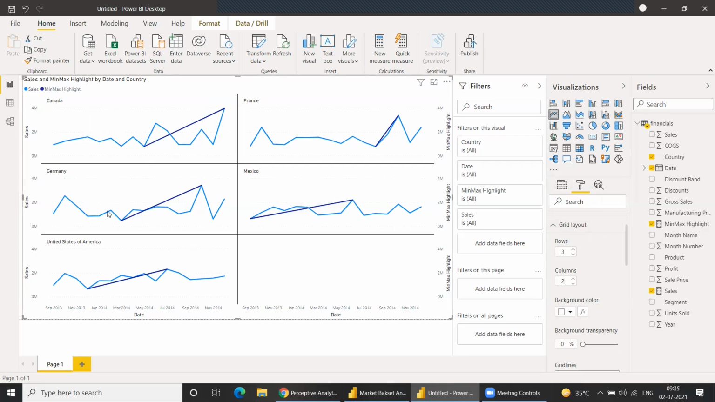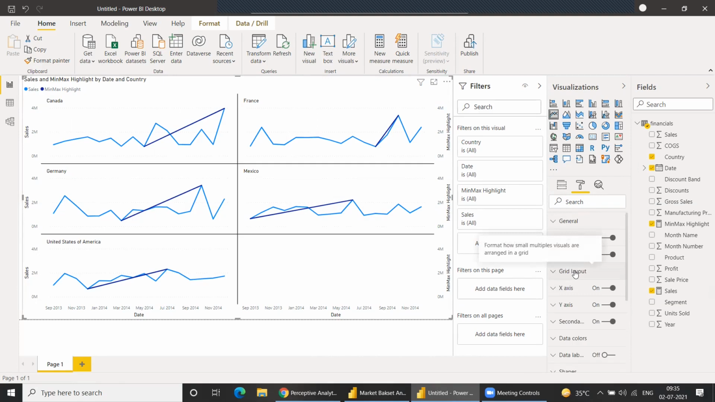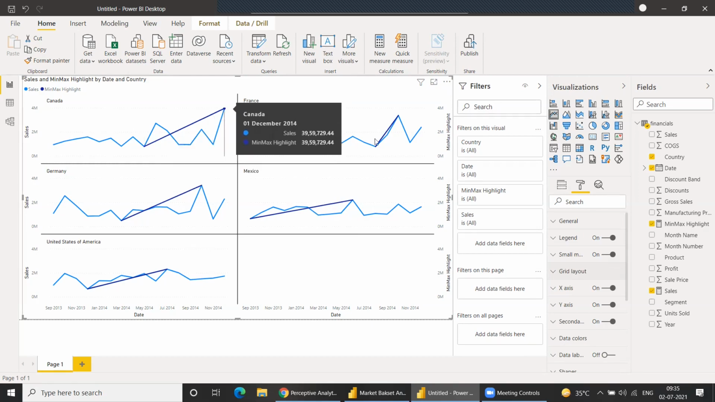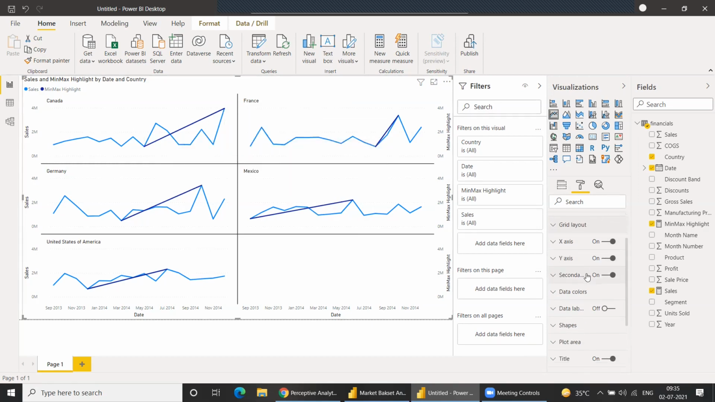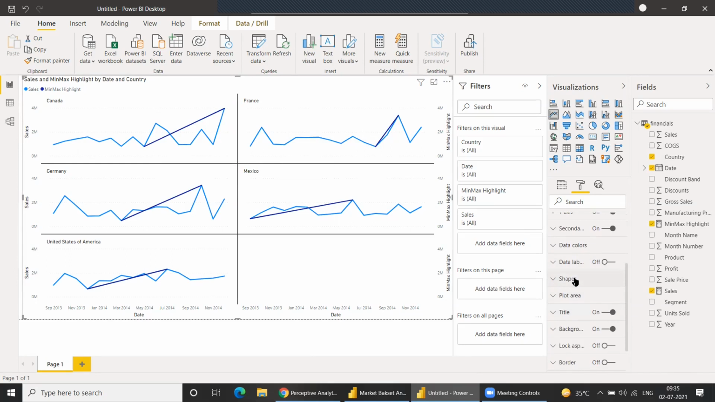So this is the grid part. This is something new in the May update. Previously it was not there. It was a simple line graph, one line graph at a time. So this is what Power BI has introduced recently. Okay, now we need to get rid of this highlight line, because we just need a line graph of sales, and we just need to point out what is the min and what is the max value. So for that, we'll go to shapes.